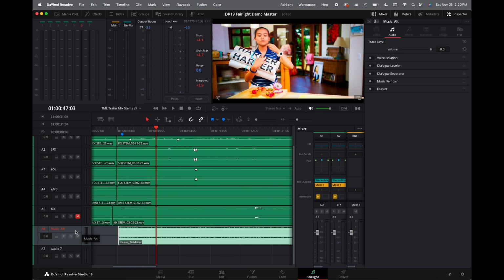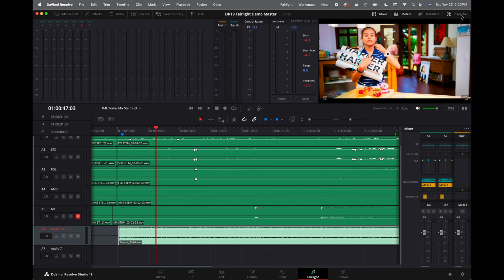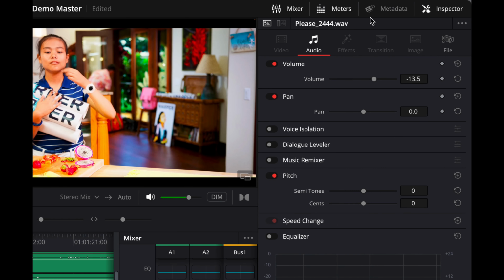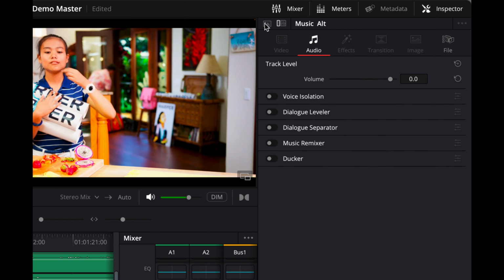I'm just going to select that alternate music track and come over to our inspector on the right-hand side. This is where you can turn on any of those. And notice that with DaVinci Resolve 19.1, up at the top, you can also switch your inspector anytime between track or clips, in case you ever had an issue with which one you're working with. We're looking at the tracks. These are all of our track effects that you can apply to the entire track.